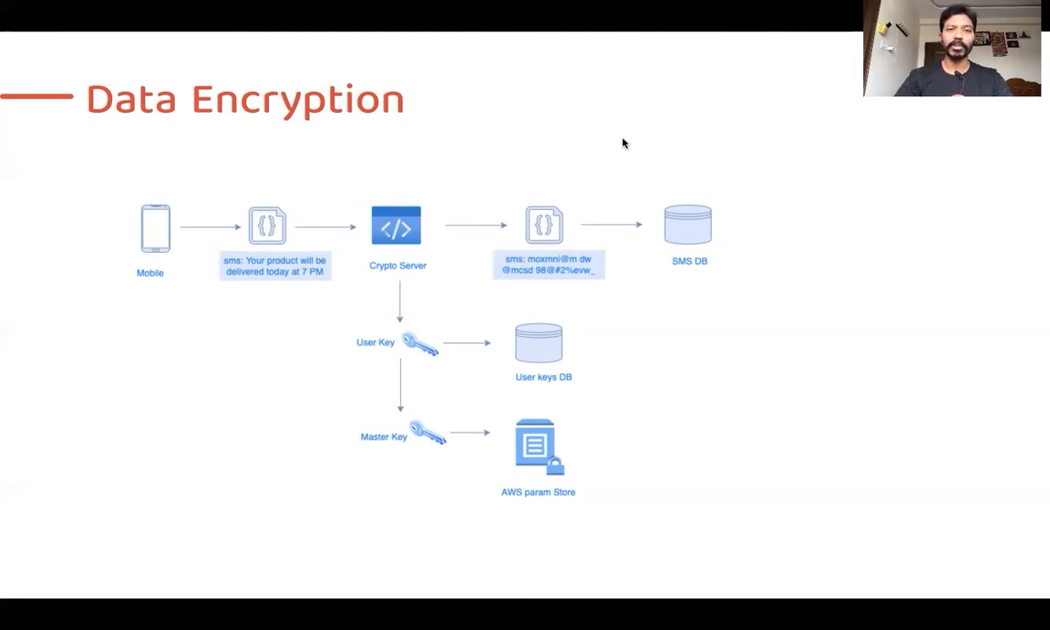So the flow is as follows. Once someone sends an SMS to one of the virtual mobile numbers, the message is sent to crypto servers, or Doosra servers, in plain text format, which is again wrapped inside the HTTPS protocol. Behind the scenes, crypto servers use different kinds of keys and encrypt the data. Encrypted data is stored in SMS databases.